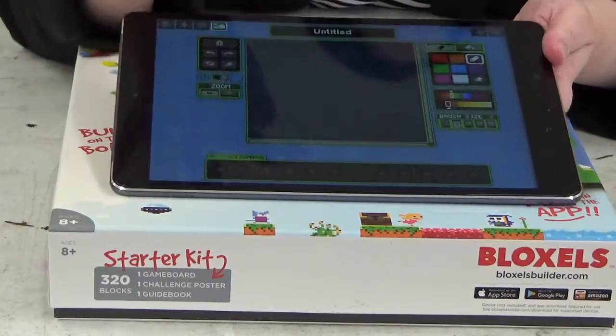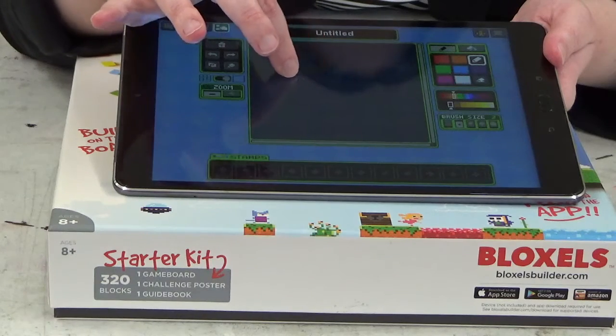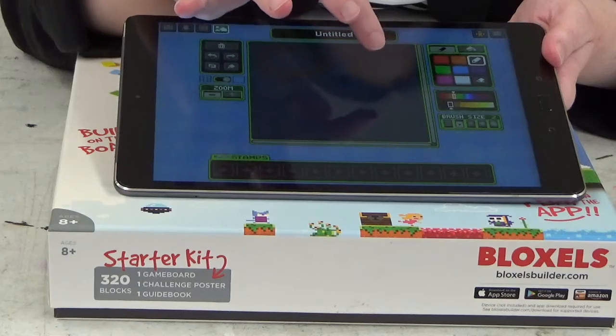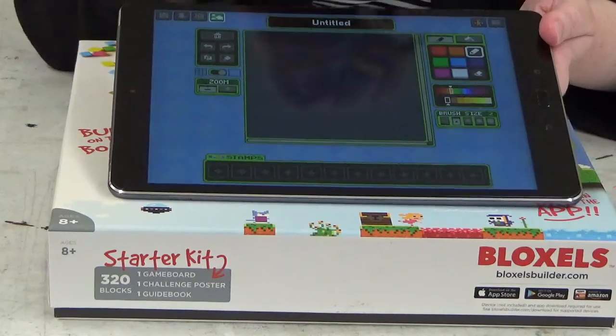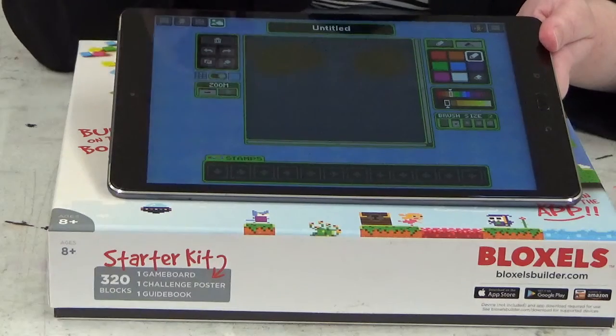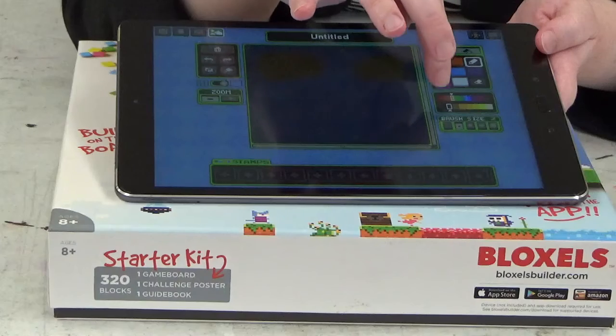Let's do our small. Let's make a cloud over here and a cloud over here. And then to color it in, we're just going to click on the paint can and fill. Okay, so those are our clouds for the sunset.